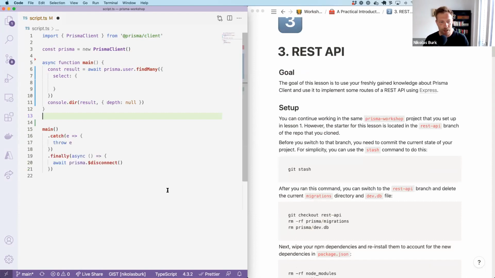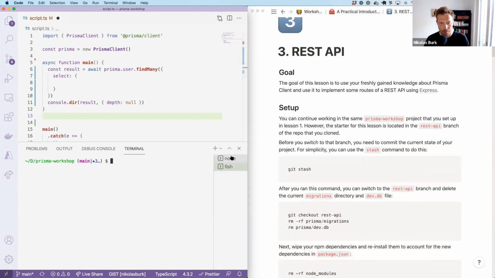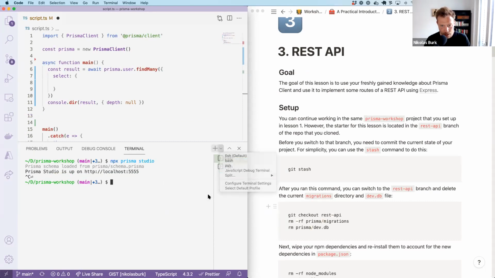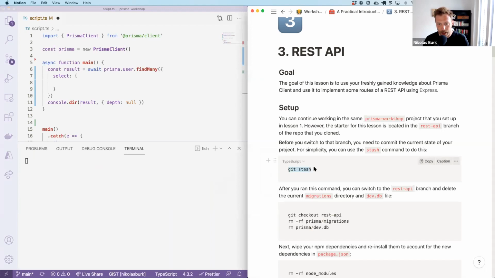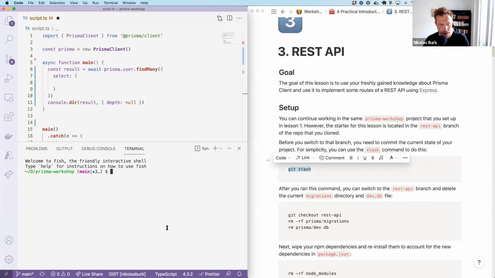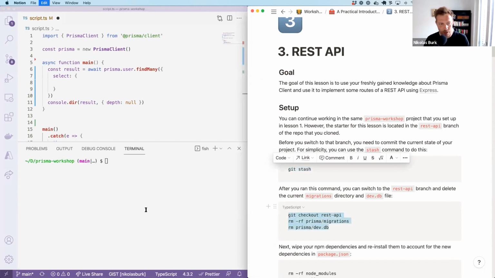To update your setup here, let me stop Prisma Studio in this case. I prepared a couple of CLI commands. How can I remove the terminals? Yeah, that's what I was looking for. I prepared a couple of Git commands and other commands that allow you to just reset what you've been working on.